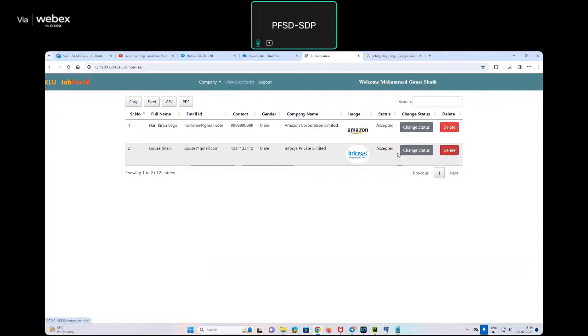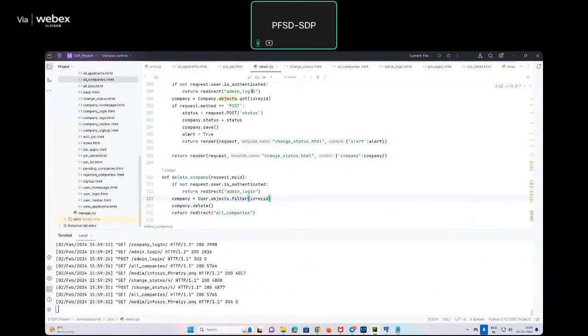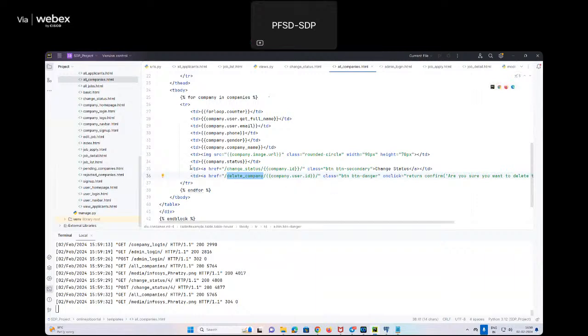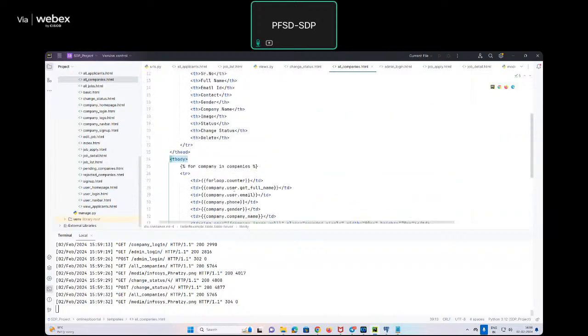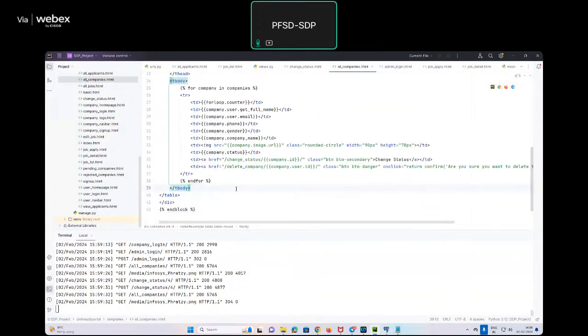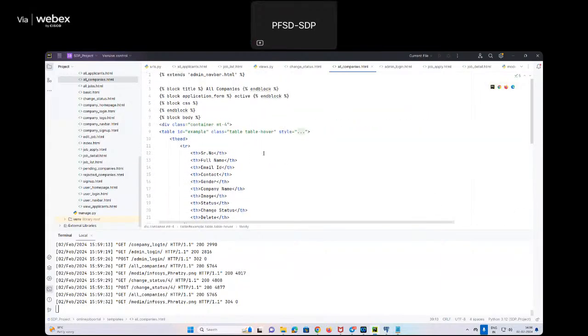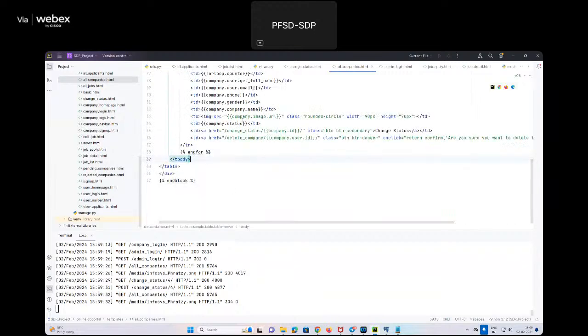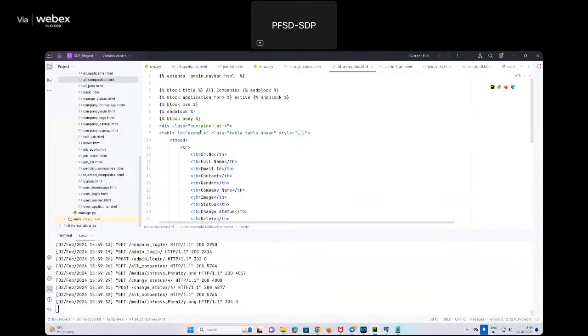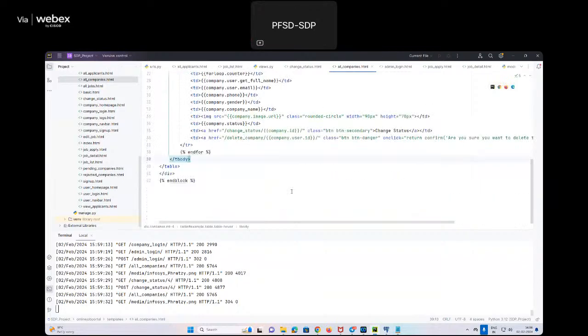Anyhow, delete functionality done. Status done. Now come here. All companies. This functionality, both we have performed successfully. And now what we have to do? See, we have to look at this. This is all companies. Companies equal to companies and everything we are getting.